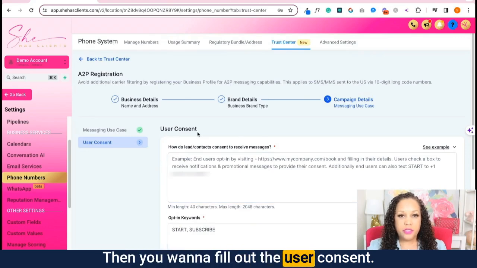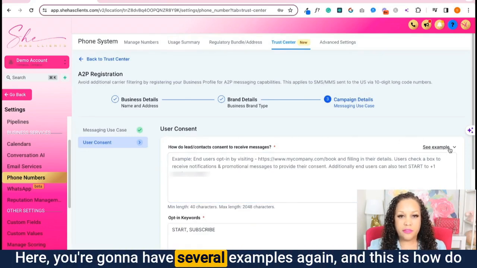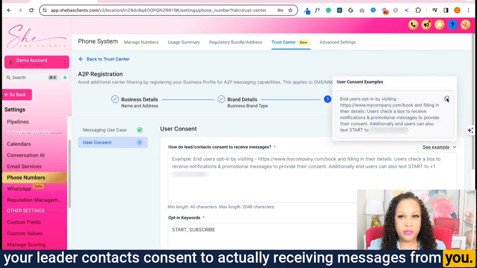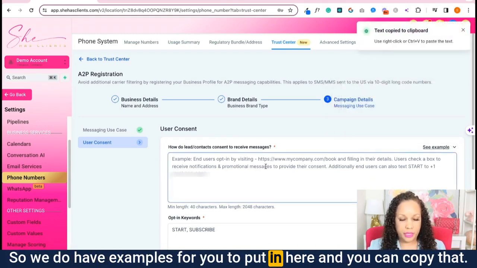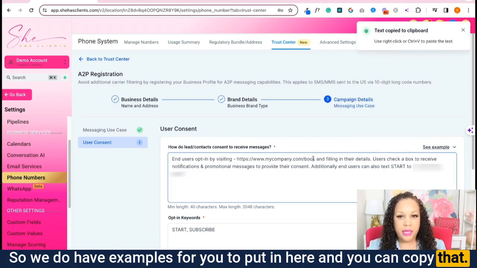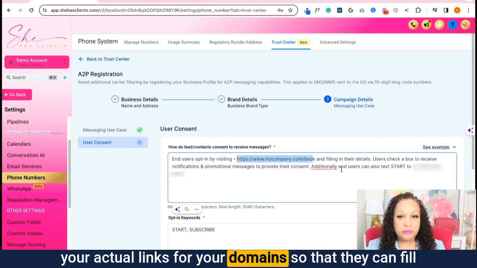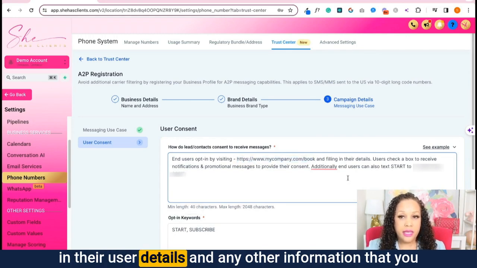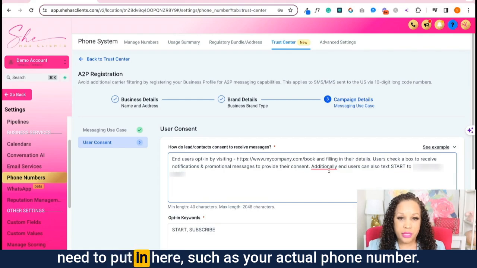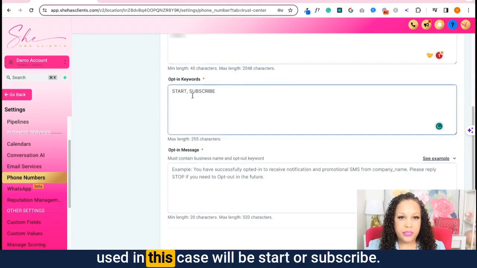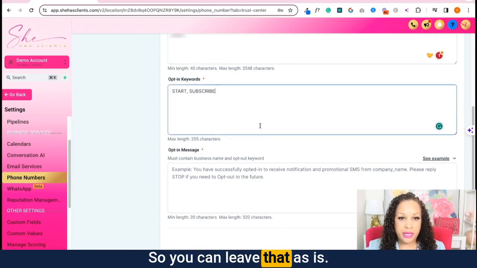Then you want to fill out the user consent. Here, you're going to have several examples again. And this is how do your leader contacts consent to actually receiving messages from you. So we do have examples for you to put in here, and you can copy that. And again, you just want to make sure that you put in your actual links for your domains so that they can fill in their user details and any other information that you need to put in here, such as your actual phone number. And again, some of the keywords that are used in this case will be start or subscribe, so you can leave that as is.